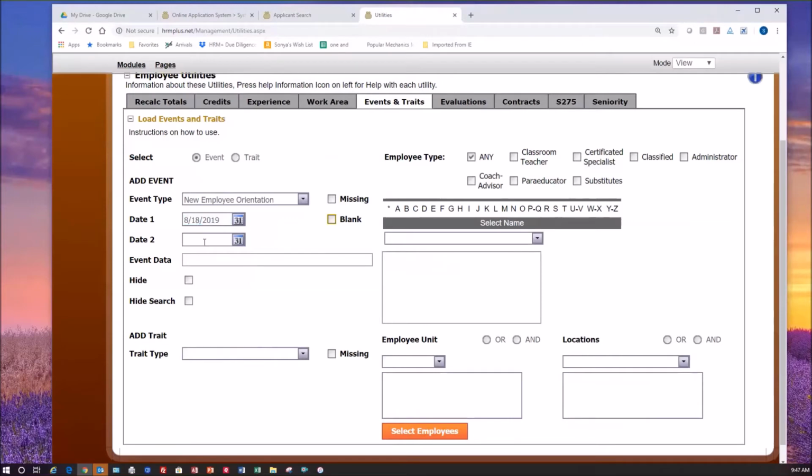You don't have to put in a second date. If it was a training or something that had 2 dates, you could. And if you want to make a note about it, like the 2019-20 new teacher orientation or something like that, you can. And then the hide or hide search really is not applicable because we don't have anybody other than HR people using employee records. That may happen in the future, but this would hide the data either on the employee report or in the search tool. So really you don't have to worry too much about those at that point.